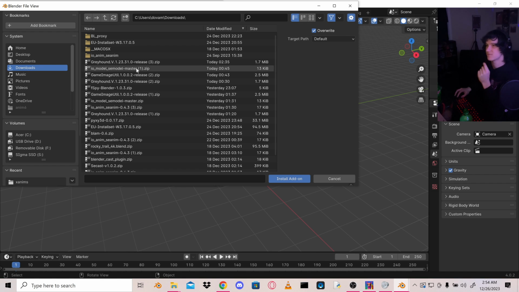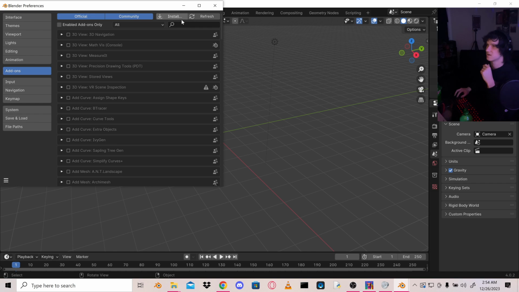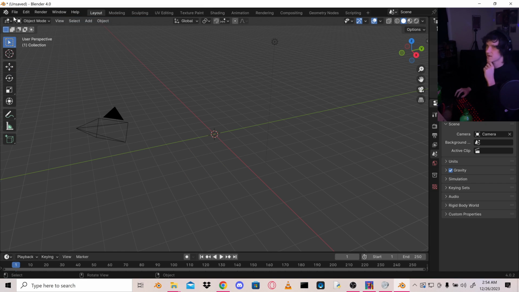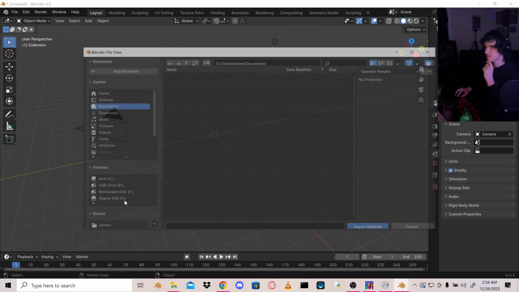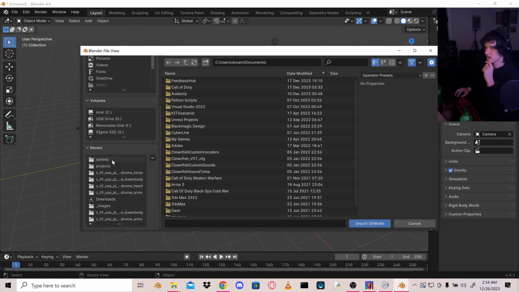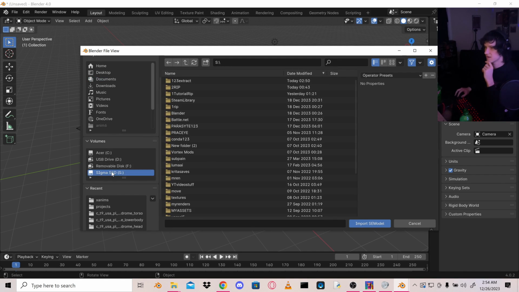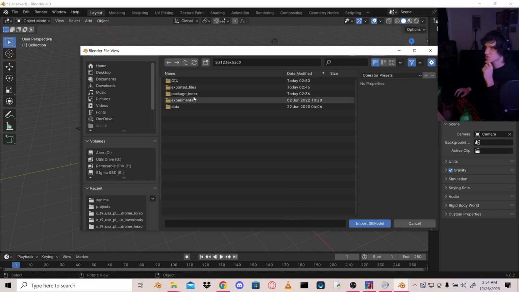So we have the C model right here, and then I also have C anim right here. I would just install both of those add-ons and make sure that they're turned on, which for me they already are. What we're going to do is File, Import, C model, and then find where we have Greyhound installed, which is in my S drive under 123 extract.